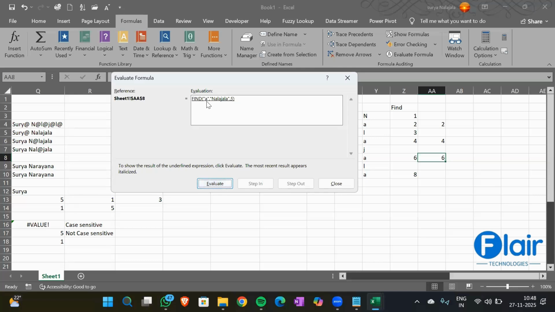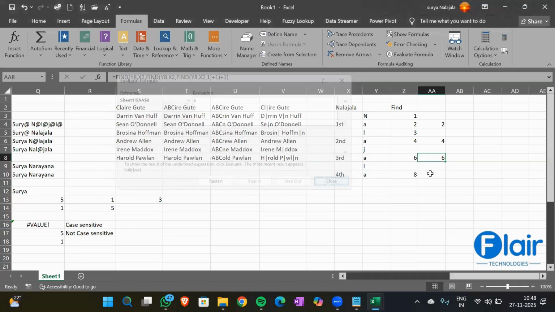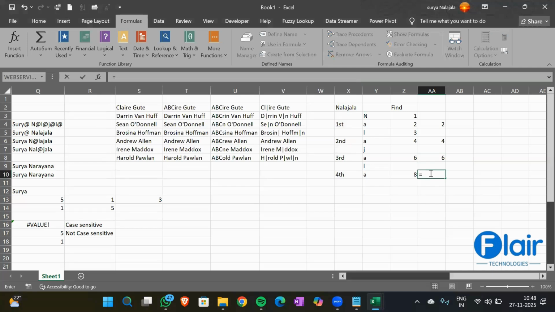Find of A, null, comma 5, which is 1, 2, 3, 4, 5. That means it is going to find the third A position, six. So it gives the 6. Try to evaluate this while practicing. Otherwise, try taking different kinds of scenarios. Now I'm going to find out the fourth A position.